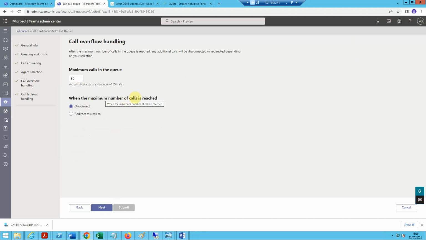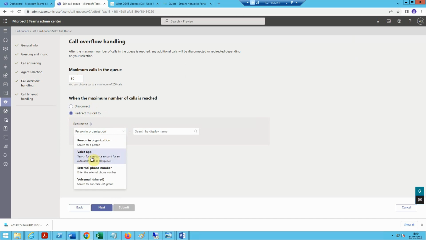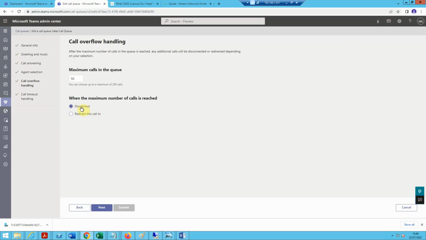When the maximum number of calls is reached, disconnect, or we can redirect to a person in the organisation or a voice app resource account. But I'm going to just disconnect, or I can redirect this to Matt. There we go, and click next.